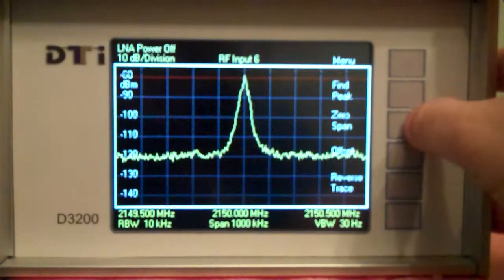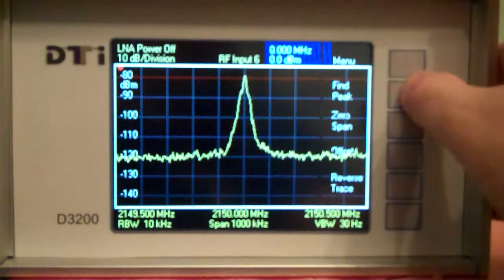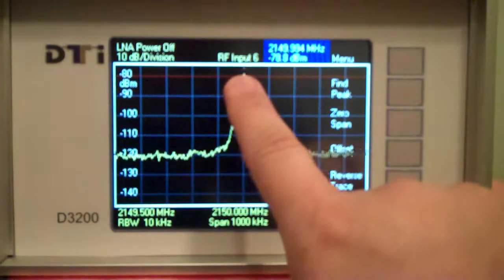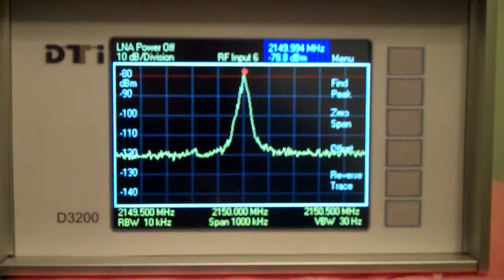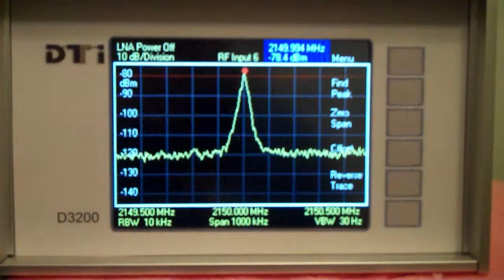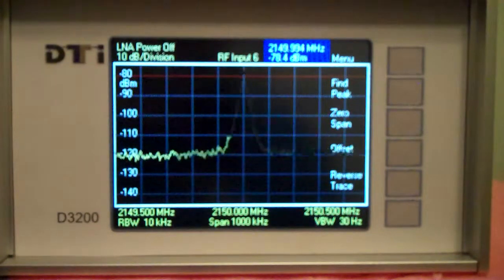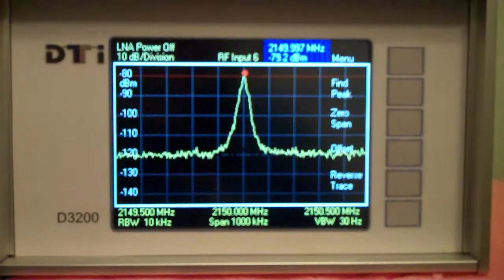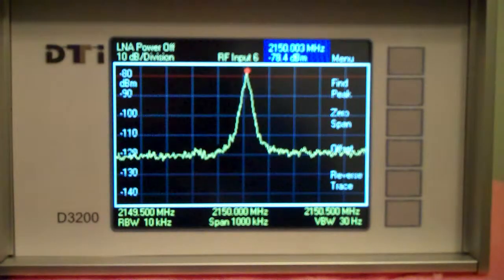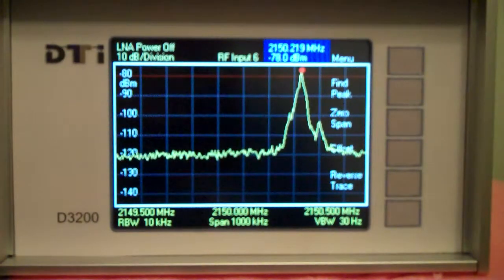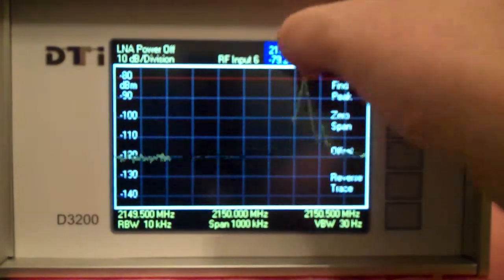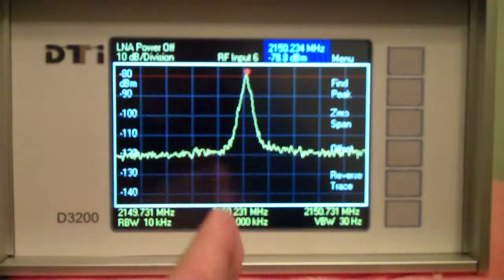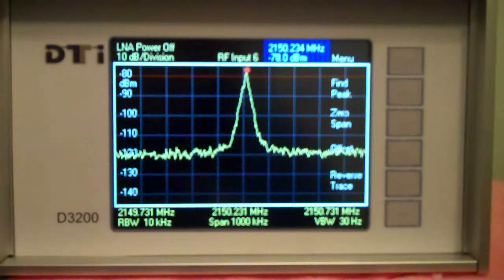Zero span off. Peak find has the dot, and it represents the frequency and signal level dBm. I'm going to move the signal off frequency from the center, and you'll see that the frequency tracks. If you press in the blue box, the peak signal is centered.